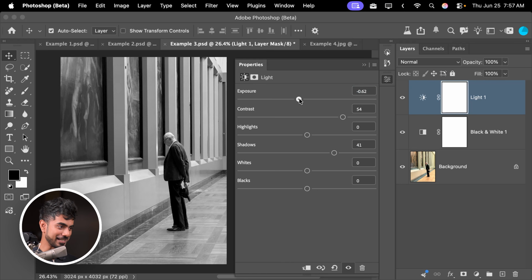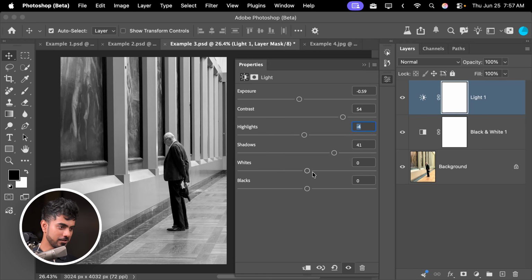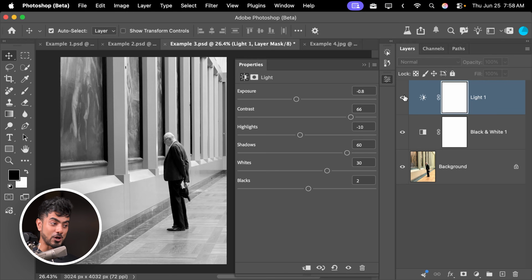Now that's getting somewhere. You can also play with the highlights, see what you want, and obviously play with the whites. This is something really fun to enjoy. You just wiggle these sliders to see what you like and which direction you want to go. Let's say you're content with this. Just this adjustment goes a long way.